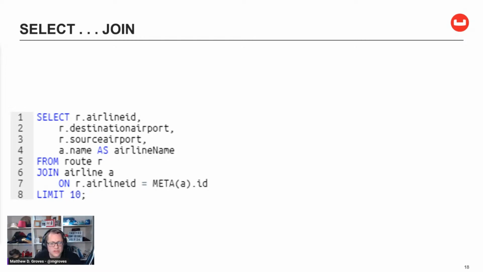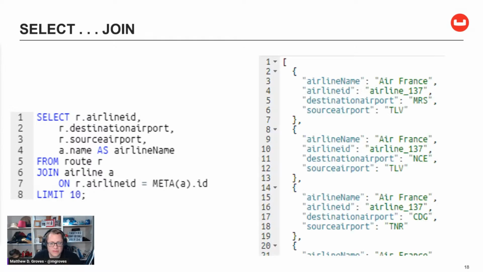Well, remember I mentioned earlier that Couchbase stores its key in the metadata, not in the JSON itself. So if I want to use that in a SQL++ query, I just have to use the meta keyword to grab that ID. Easy as that. So the results will look like this.